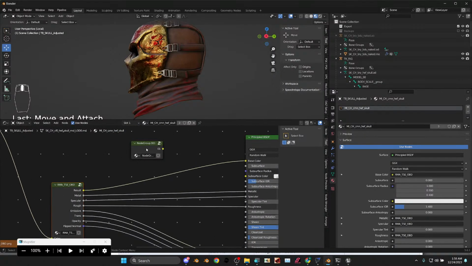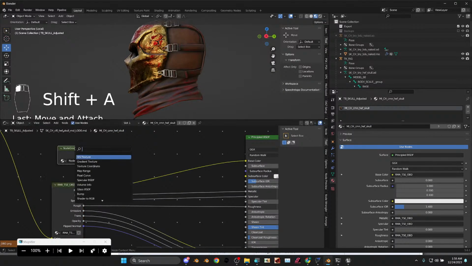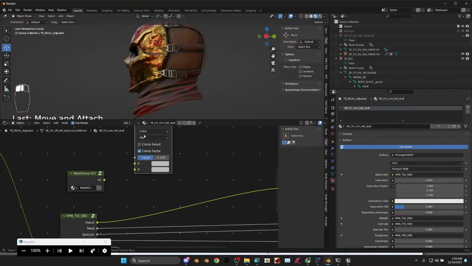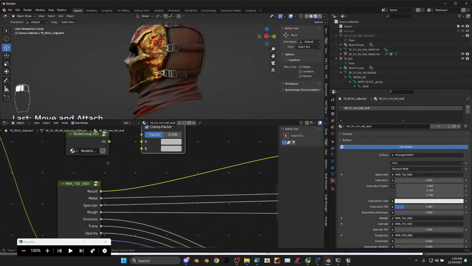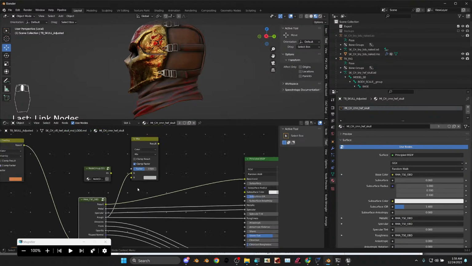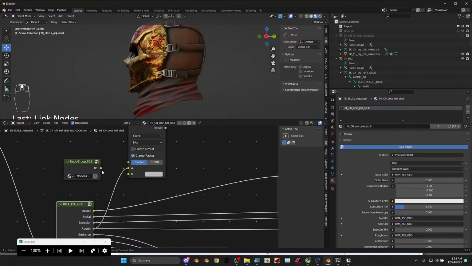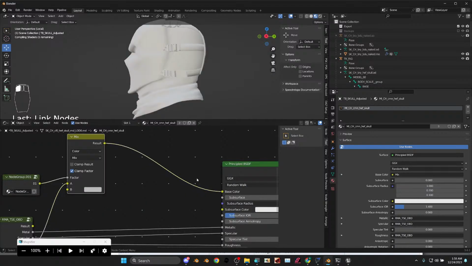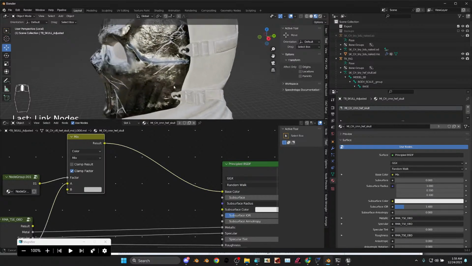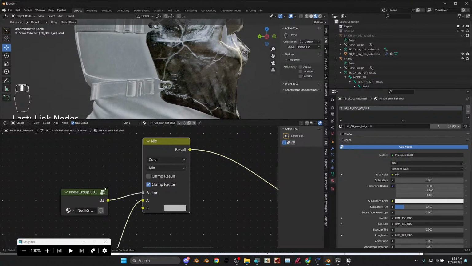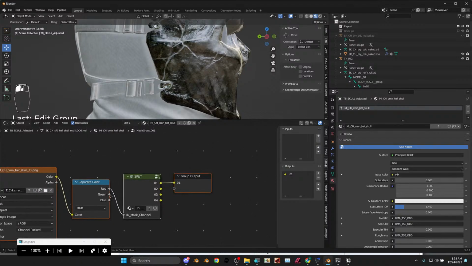I want my roughness. So I'm gonna hit Shift A, mix color, because you know I love the mix color. And maximum roughness. So I'm gonna go ahead and take this roughness that's set up already with a mask, and plug this guy into my factor, right? Because this is gonna give me the piece that I need. I don't remember which piece I was actually looking for, to be honest.